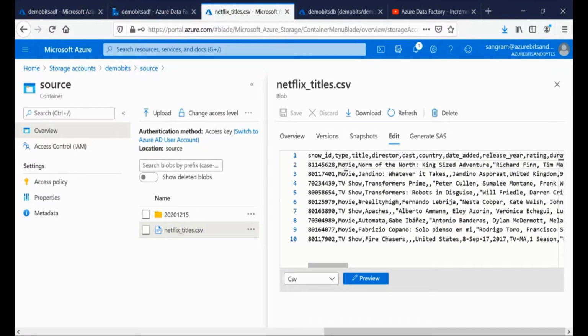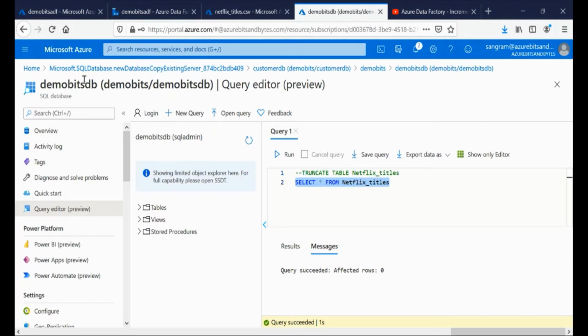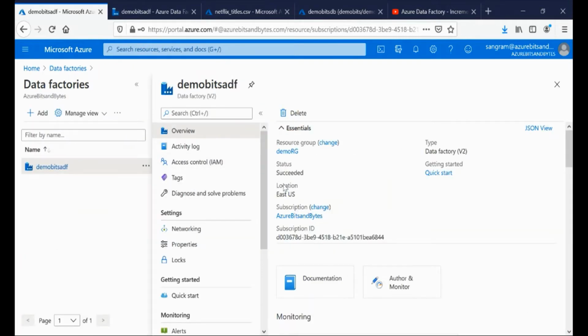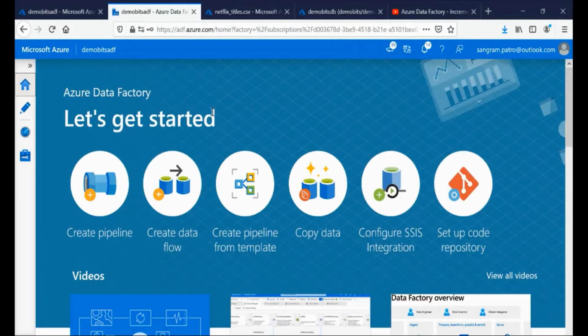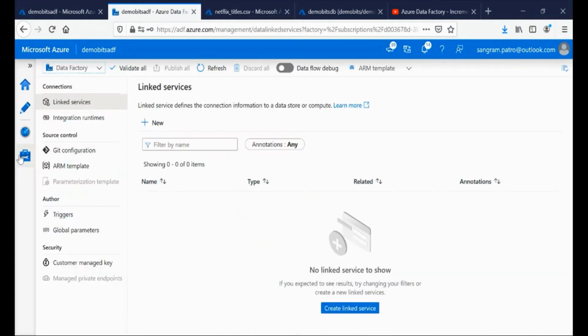Now let's go to the database. DemoBits.db is my database, and if I observe my Netflix title table, I don't have any records currently. Okay, now let's go to the data factory and we'll create the pipelines. This is the data factory DemoBits ADF. If you click on author and monitor, you would land on this particular page. Now let us go to the manage section.